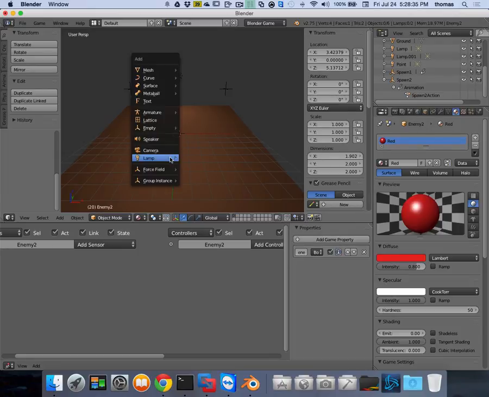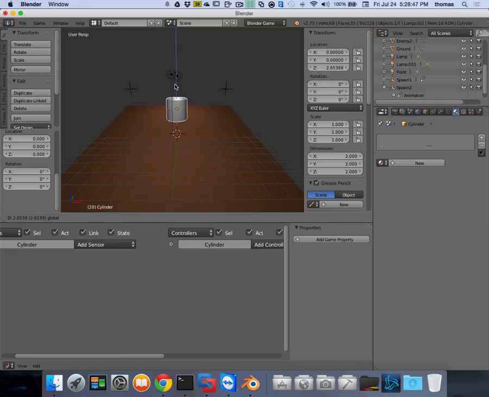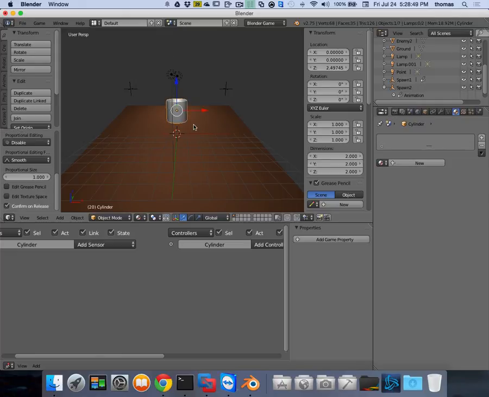So I'm going to Shift A. I'll make a new mesh. I'm trying to make it easier for us. Let's make it a cylinder. And we're going to rotate the cylinder, right? But hear me out now. If I want this to be done right, do I want to rotate the cylinder here, or do I want to rotate the cylinder in edit mode?